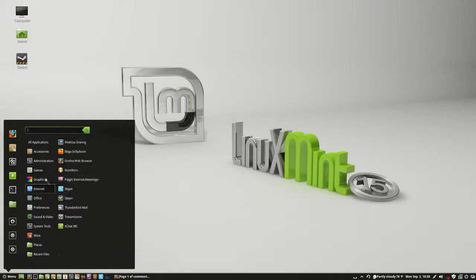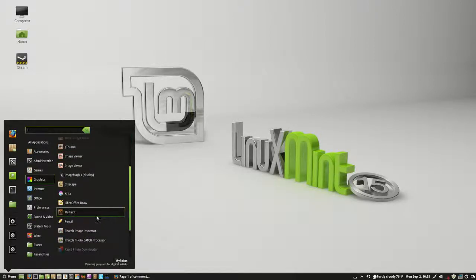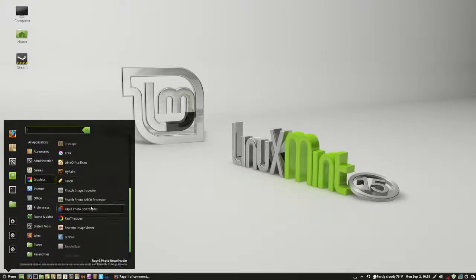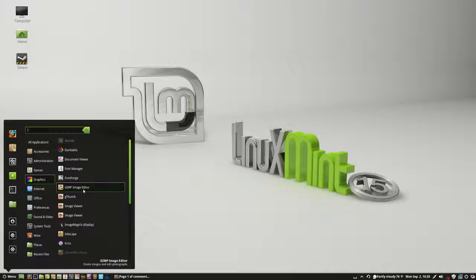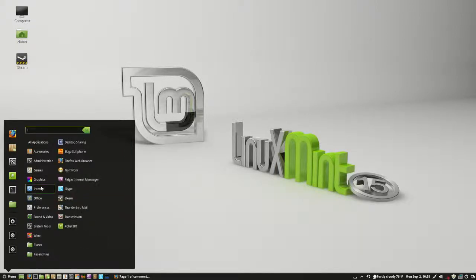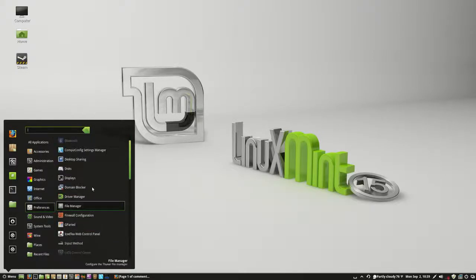Okay, so you got your games, you got your graphics. Blender is supposed to be really good, like Disney Pixar quality software. We got Pencil, which is supposed to be pretty good, but I've never used it. Yeah, make stop motion animations. GIMP, which is really good. It's basically like Adobe Photoshop. You got the internet? Yep, you don't gotta guess. All your internet-related stuff is here. There's your office-related stuff. There's your preferences.